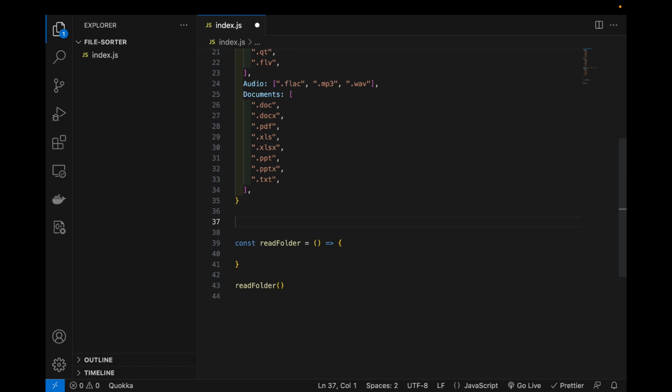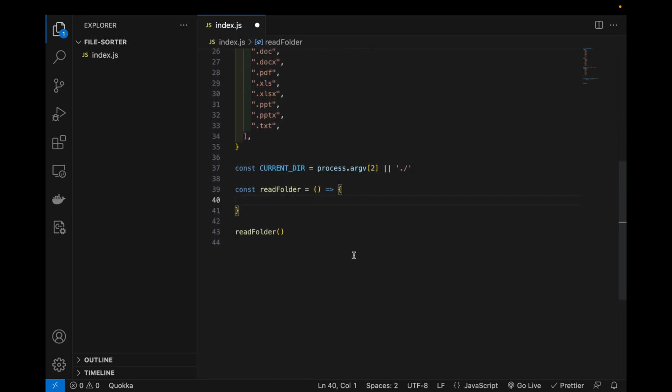So we can achieve that by creating a new variable, and this will be the argument you pass in. So when you invoke the function, in your terminal, you can pass in a path, but if you don't, we will just use the current directory. Now we can continue with our readFolder function.